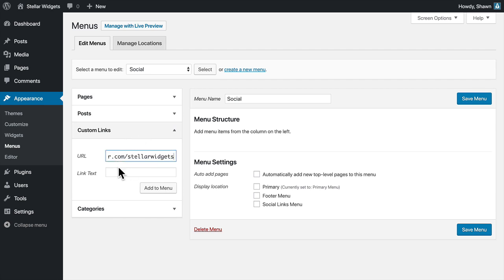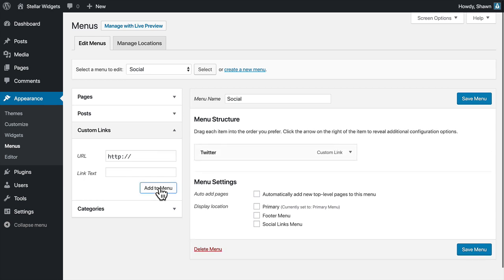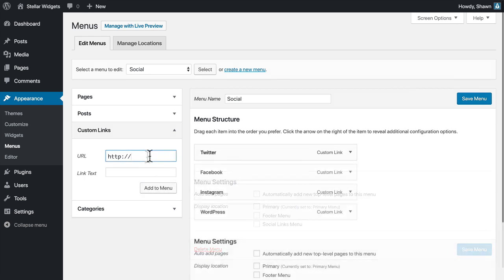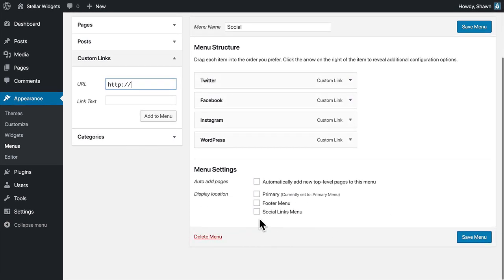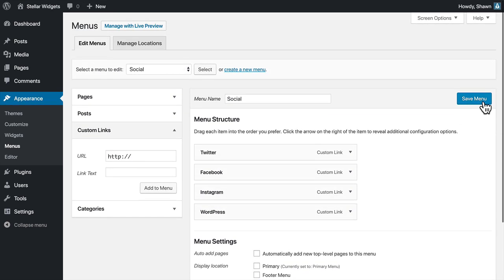For example, I'll paste the link to our Twitter profile, and then for the link text, just enter the name of the social network, in this case, Twitter. And then create new custom links for any other social profiles. Once you've added all your social links, be sure to assign this menu to the Social Links menu location, and then save your new menu.